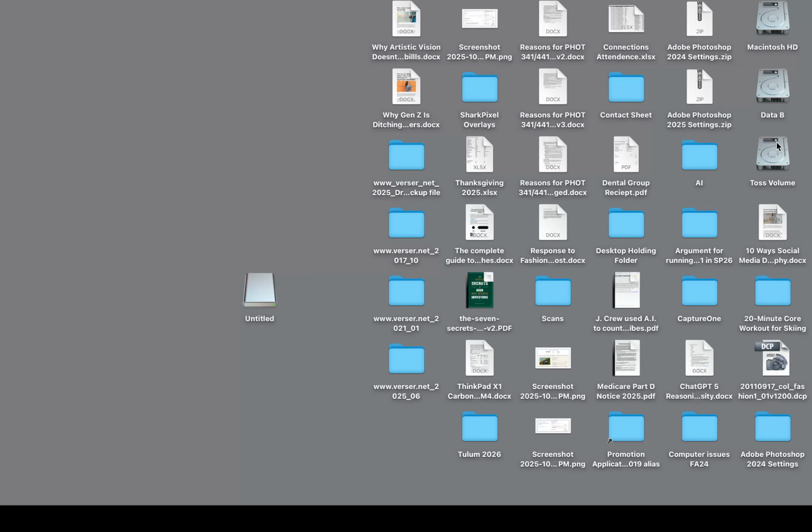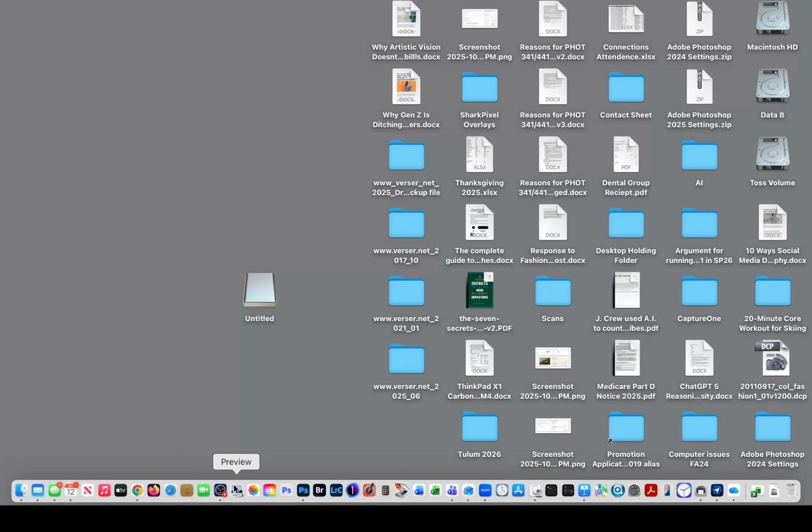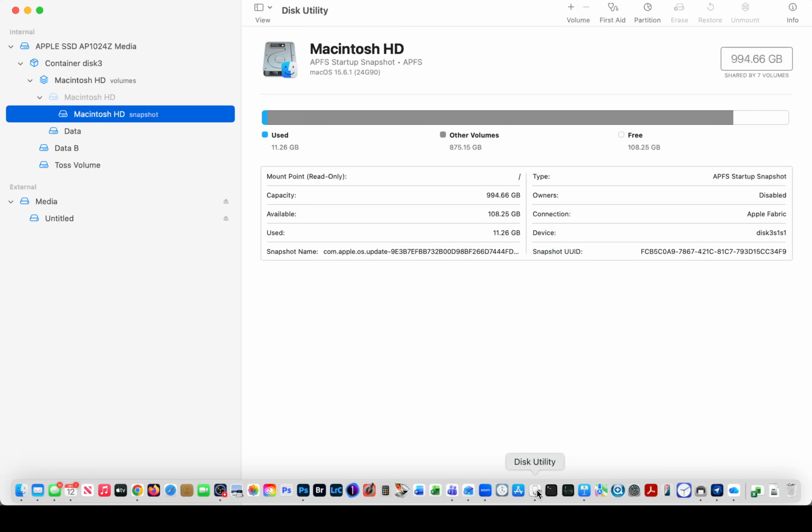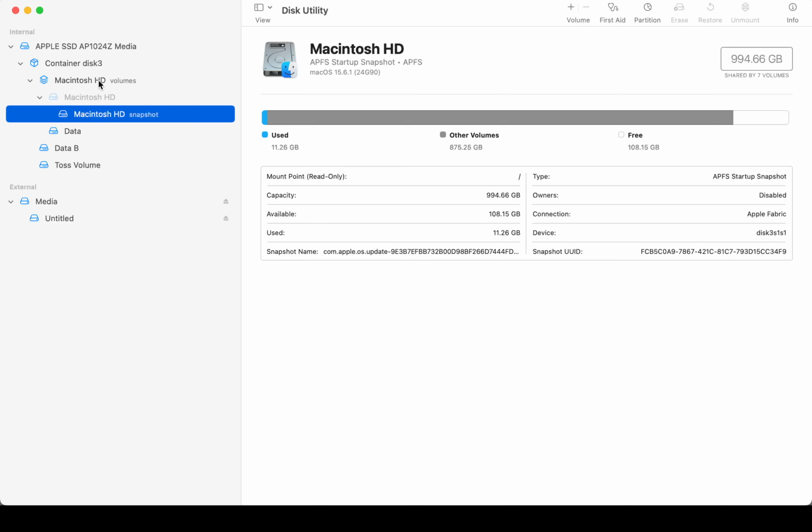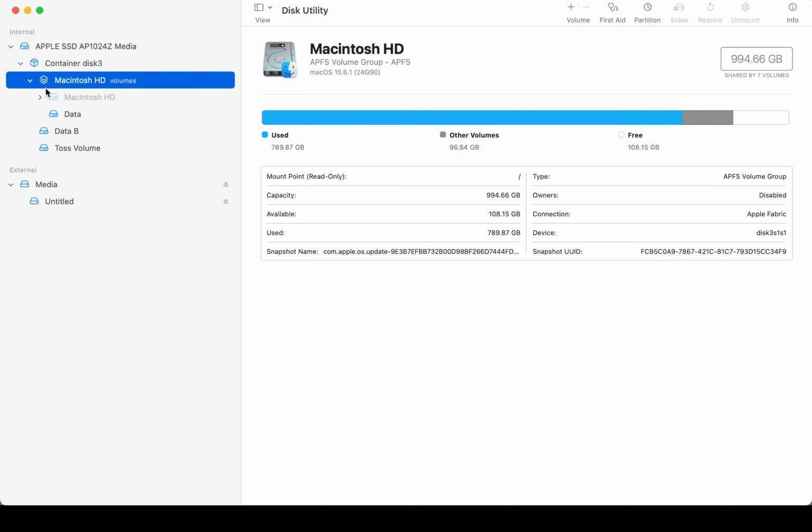If you know that you're only going to use something for a week or whatever, this is the volume that you put it on so that your hard drive doesn't get too bloated. And anyway, that's basically what's going on here. So in this Disk Utility, this is the structure of my internal hard drive, and you can see the way I've got it set up right here. So I've got my Macintosh HD, my Data B volume and my TOS volume right here.